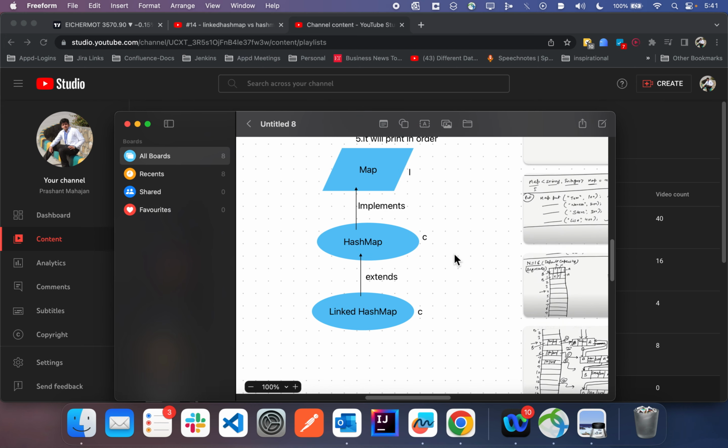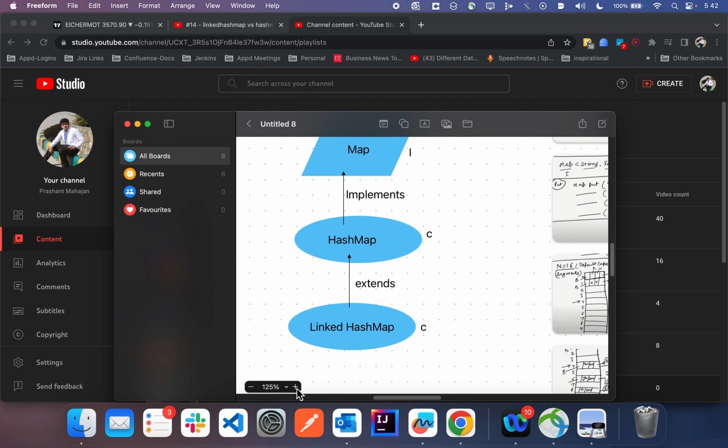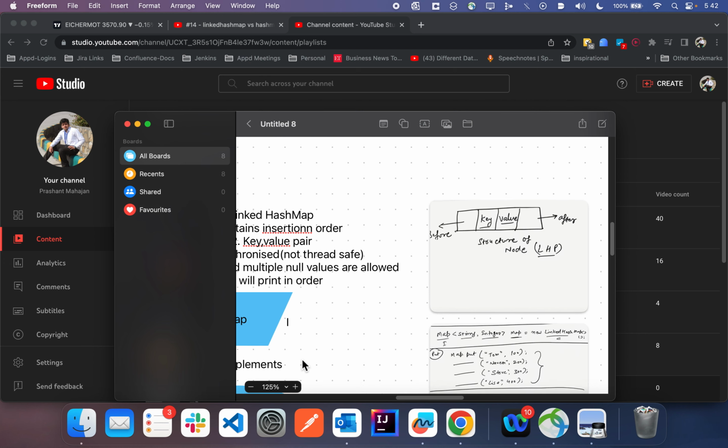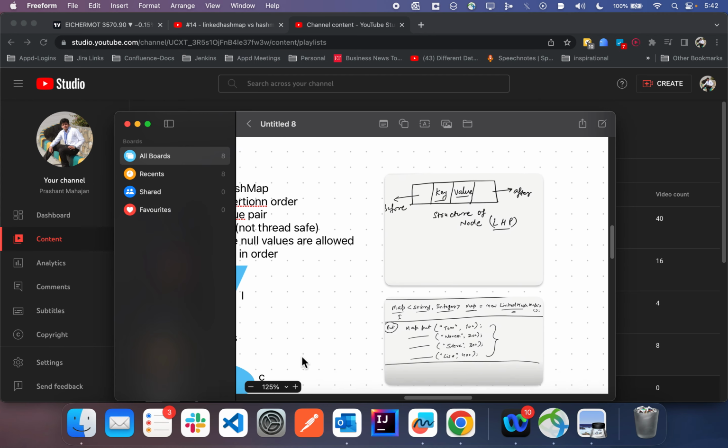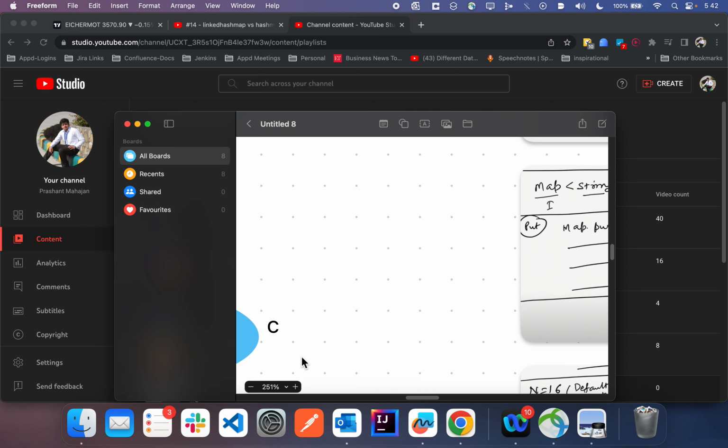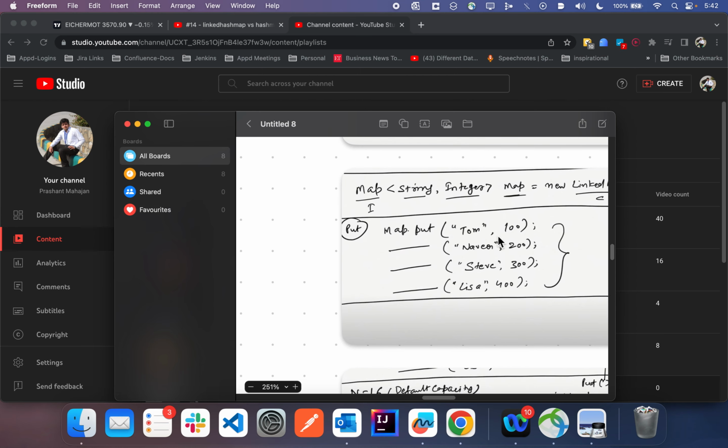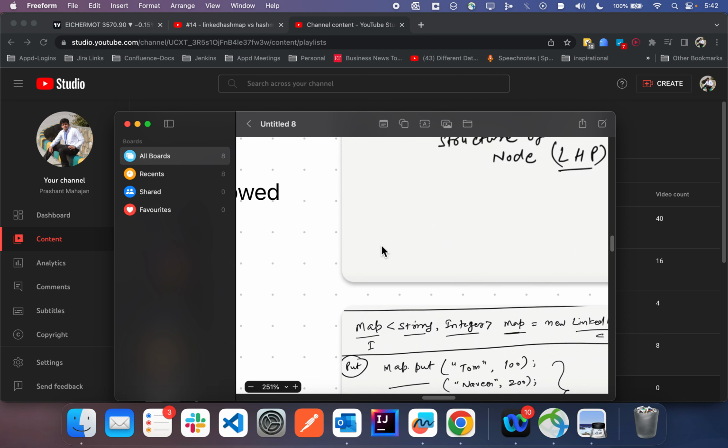So let's go into it. Here we can see that in linked hash map, if you're entering values like Tom 100, Naveen 200, Steve 300, Lisa, it will print in insertion order. This would be entered first, then this, then this, and then this. And when printed, this will be printed first, then this, and after that this and this. So that is another aspect of it.